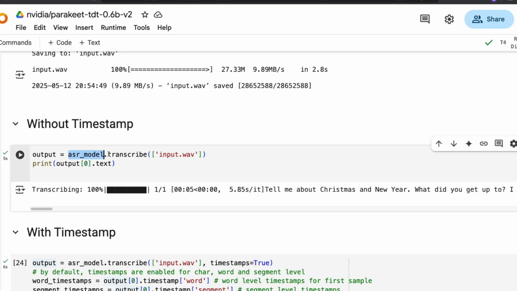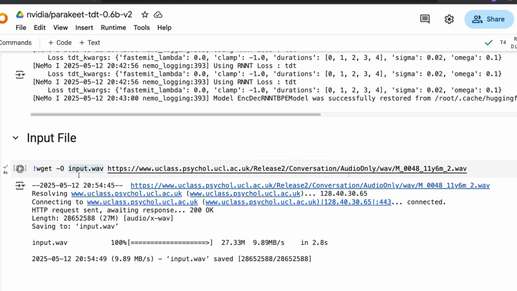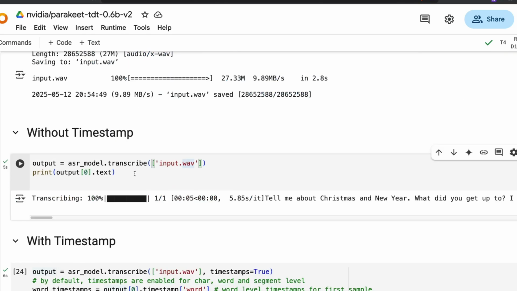All you have to do is ASR_model.transcribe and give the input file into this as a Python list. So send it as an argument as a Python list. So I've got this open square bracket, close square bracket, and then I've got the input file name with which we just saved this audio clip, and then just send it.